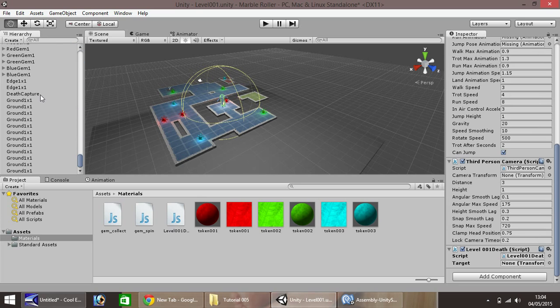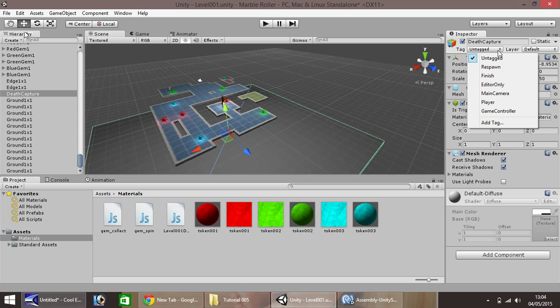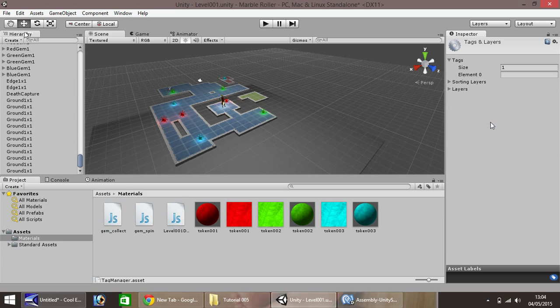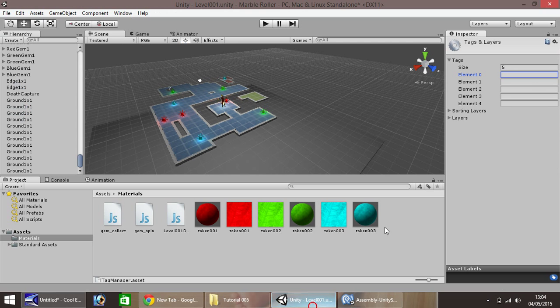So let's go to Death Capture. Let's click this just here. Here on Untagged, click on Add Tag. Change the size, let's just change it to be safe to 5. Element 001, we'll call this, as we called it in our script, level 001 death. So here, level 001 death. Enter.